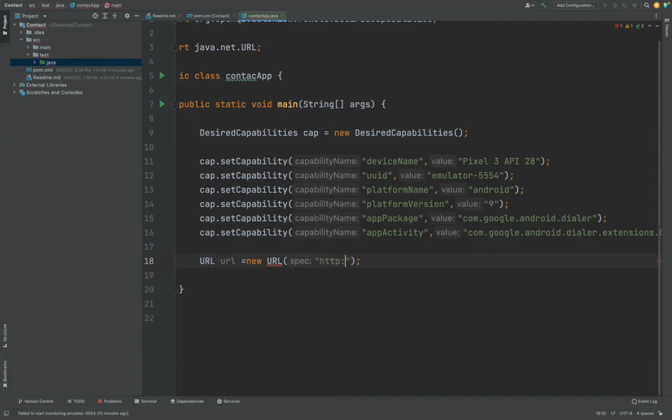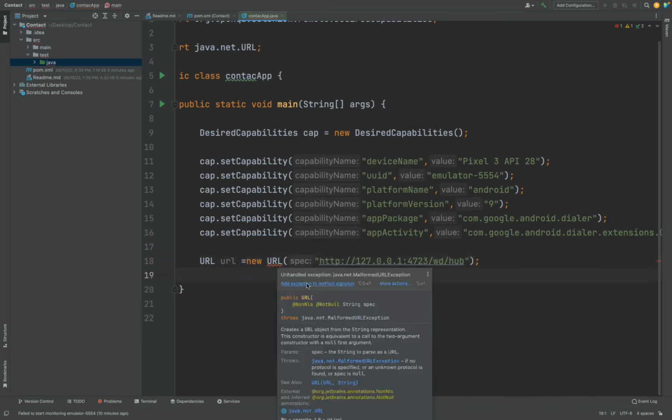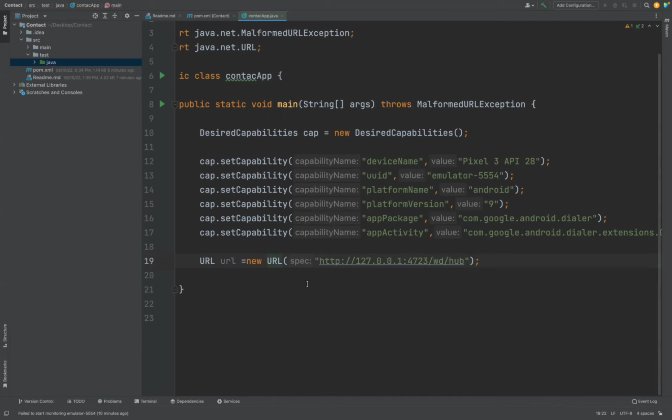HTTP, for localhost we can simply give 127.0.0.1, then the port number 4723. Now we have to give one of the path parameters, wd/hub. So we have given this, let me check here what is the issue. We have to add the exception also here. Okay, now we have set up the path parameter.